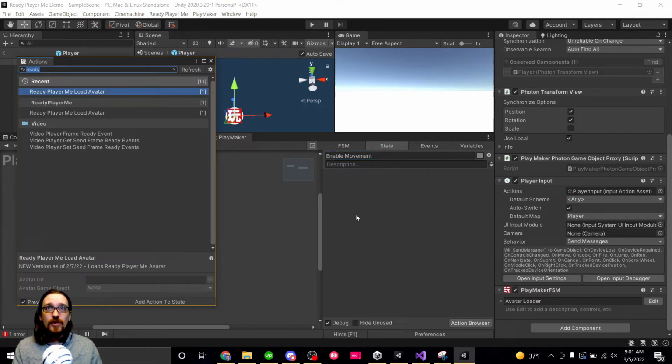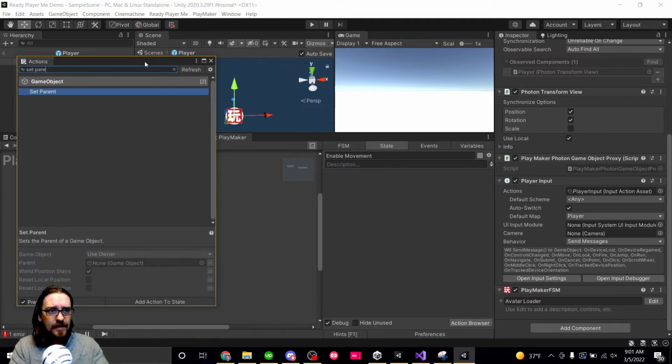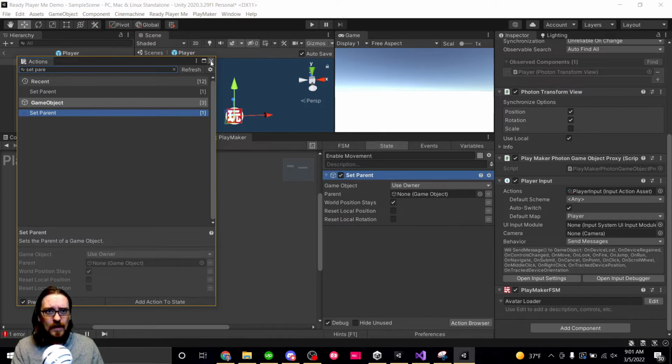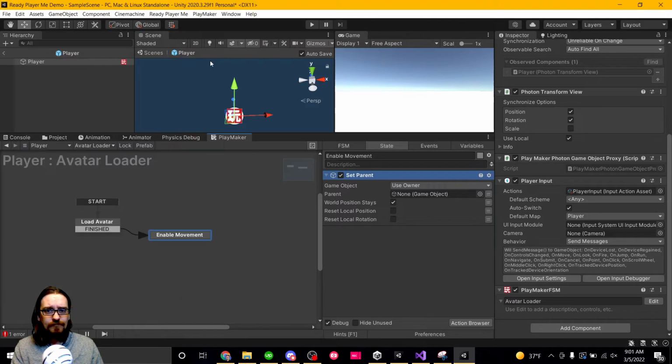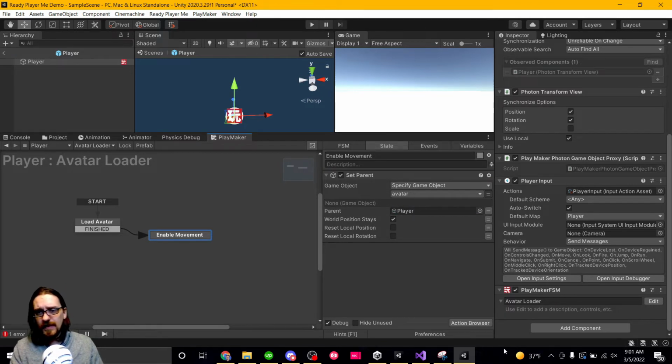Now, writing in script, I think you can use something like this to find the owner. But we're just going to do set parent. The game object we want to set the parent of is going to be the avatar, because I saved it as a game object variable. And the parent we want is, I'm just going to drag the parent into here. I'm not quite sure how to do it in script, but it's pretty straightforward. I've seen it before. World position states.